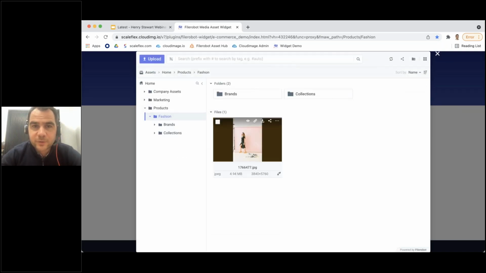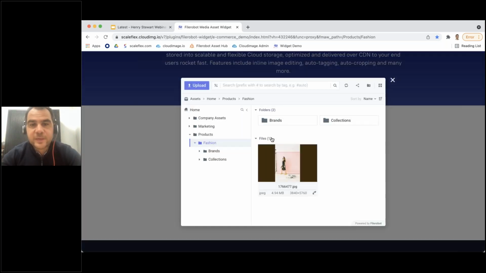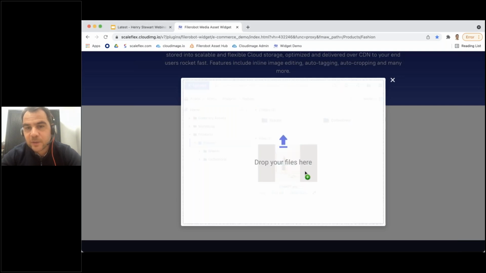And while I'm here, I can quickly give you an overview of the FileRobot Media widget. You can imagine you're in your WordPress or in your Magento or in your PIM. You just click on a button, this pops out, maybe in a smaller way, and you can very easily bring some new media assets here and upload them.